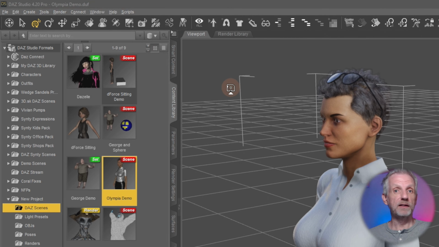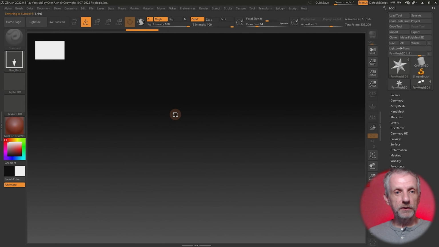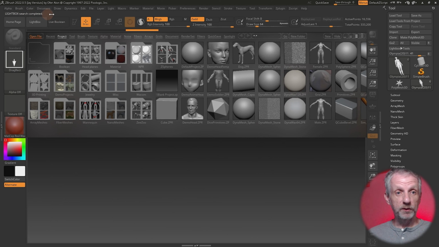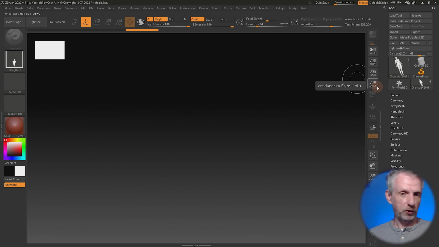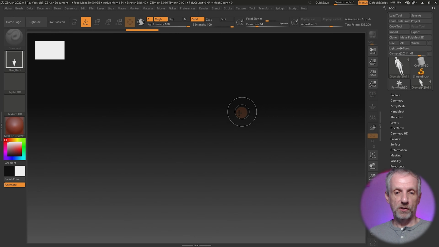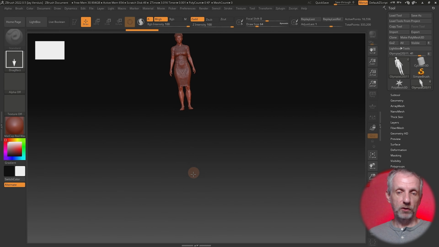Hit accept, and then ZBrush should open automatically. In the background, you can see that all these items are being loaded here at the top, and we're now in ZBrush, which is very nice. The first thing that we need to do is dismiss this lightbox thing here with the comma key. Then we can drag out our figure. These are all the subtools, or different tools as ZBrush calls them: the figure, as well as the outfit, the glasses, the hair, and all that. So left click and drag her out on the canvas.